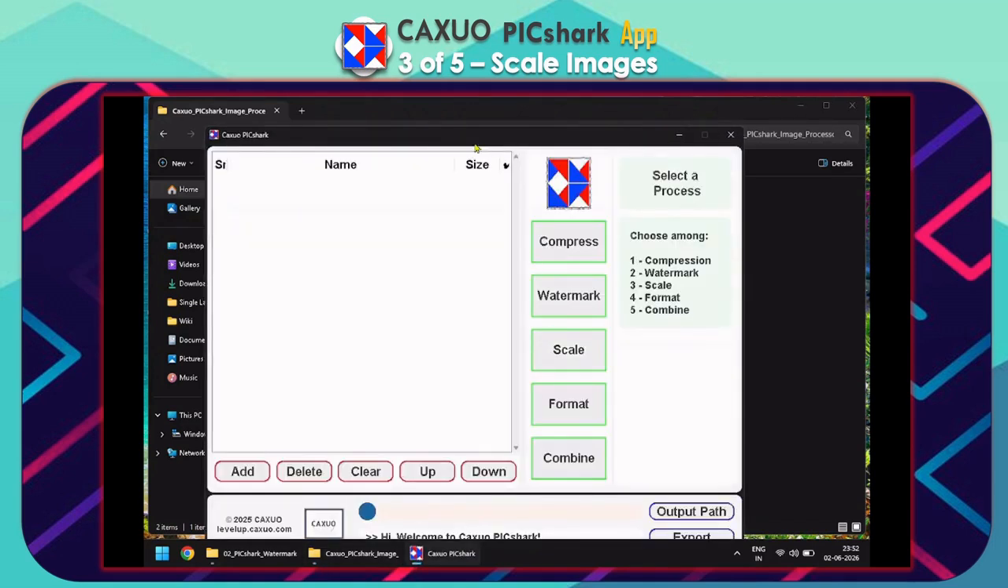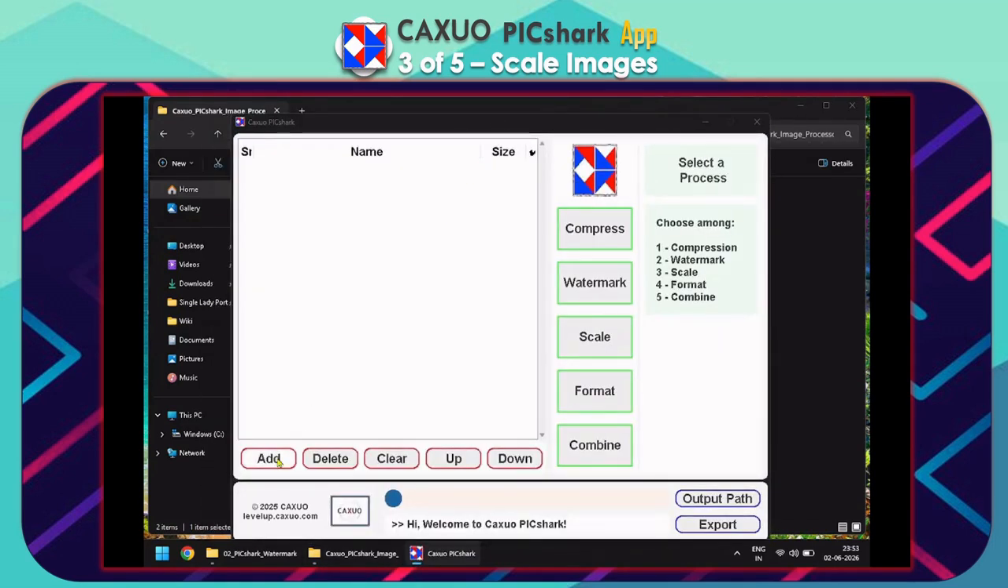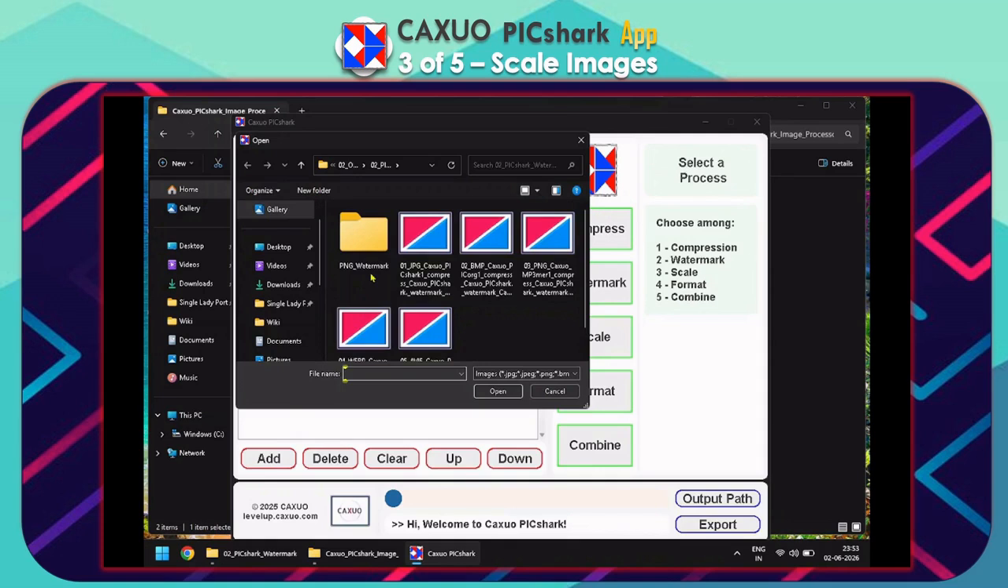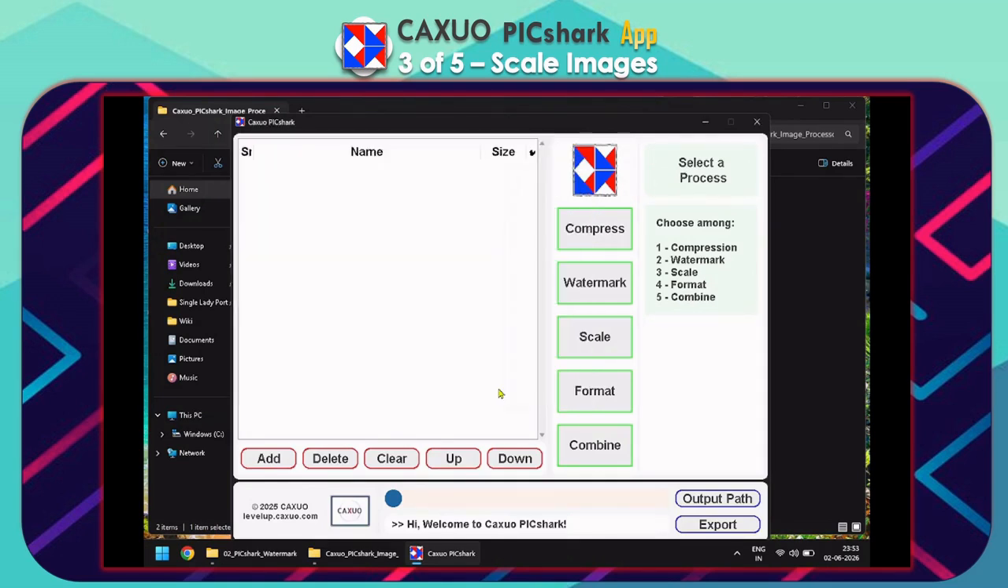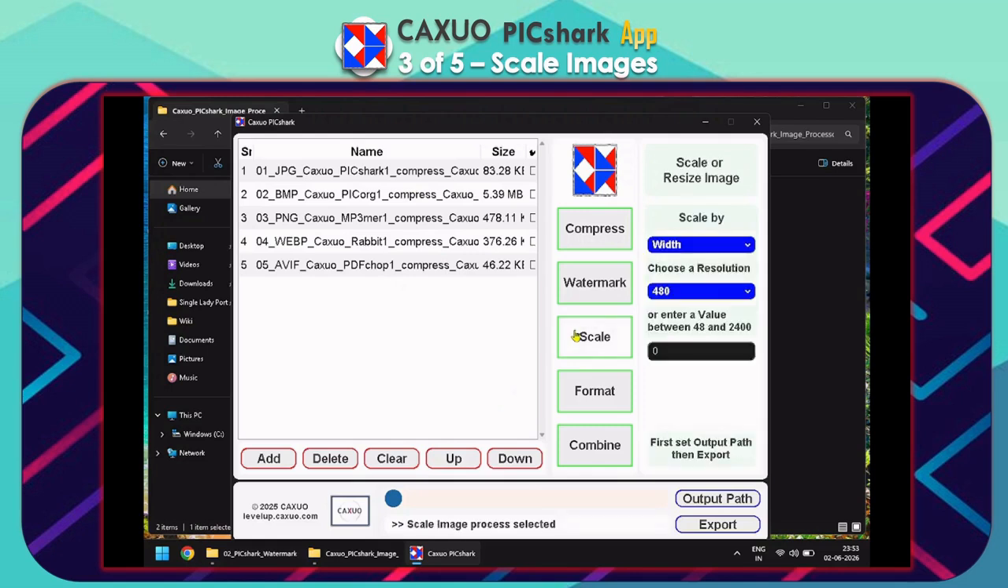Then we will add those watermarked images in the list with the Add button. Choose the Scale process by pressing the Scale button. In the Preferences for Scale process on the right, we can see a drop-down with which we can scale the images either by width or height. Then we can either choose the popular resolutions from the drop-down below, or enter any value manually in the input text box below it, ranging between 48 and 2400.